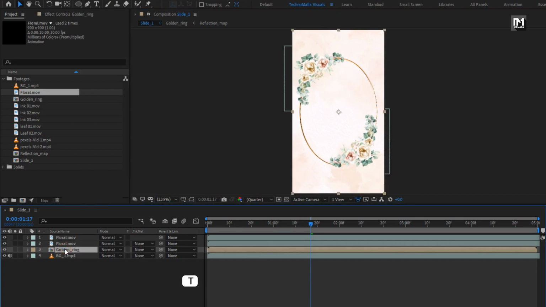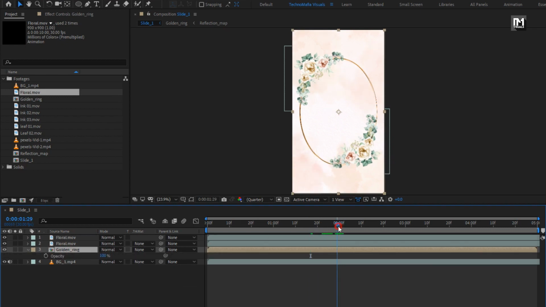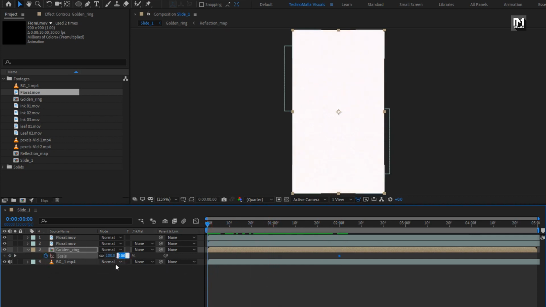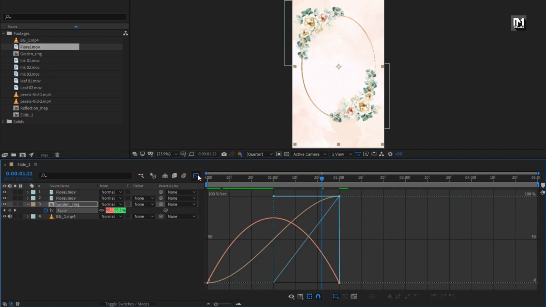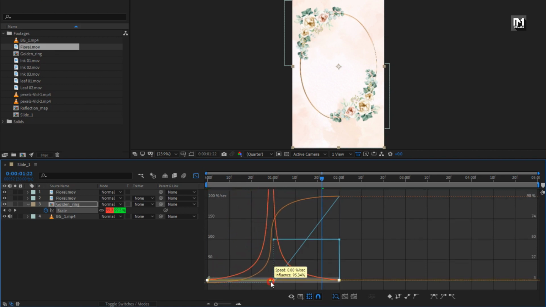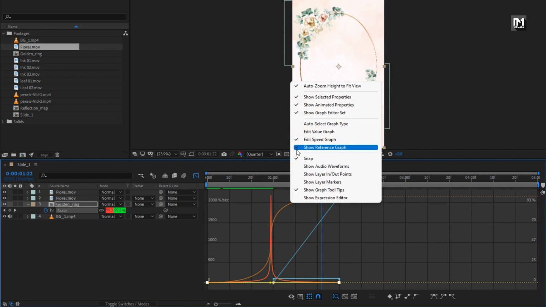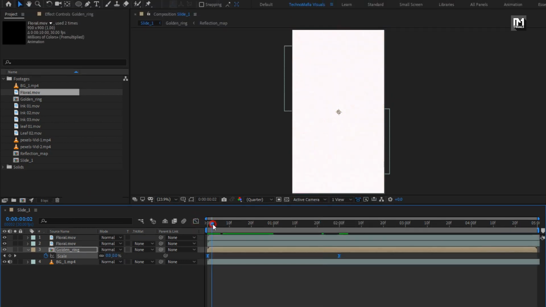Now for golden ring. Press T to bring up opacity, at 2 seconds. Create keyframe for opacity. Now at 1 second, change opacity to 0%. Now press S to bring up scale, at 2 seconds, create keyframe for scales. At start of the timeline, change scale to 0%. Select Scale Keyframes, change Keyframe Assistant to Easy Ease. Now adjust the speed graph as shown. You can see the preview.